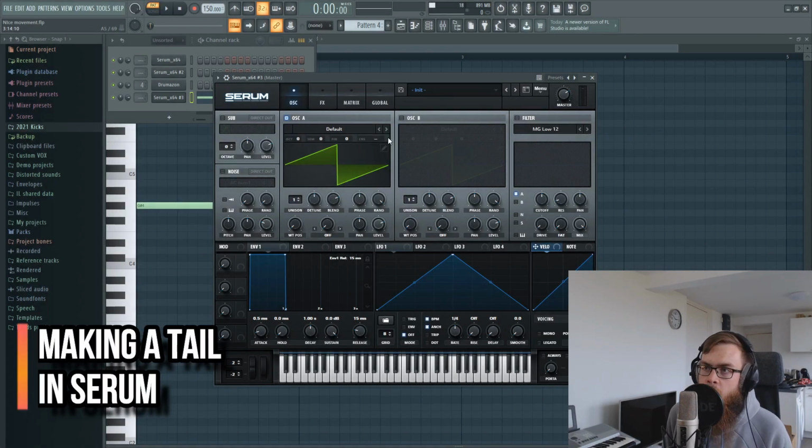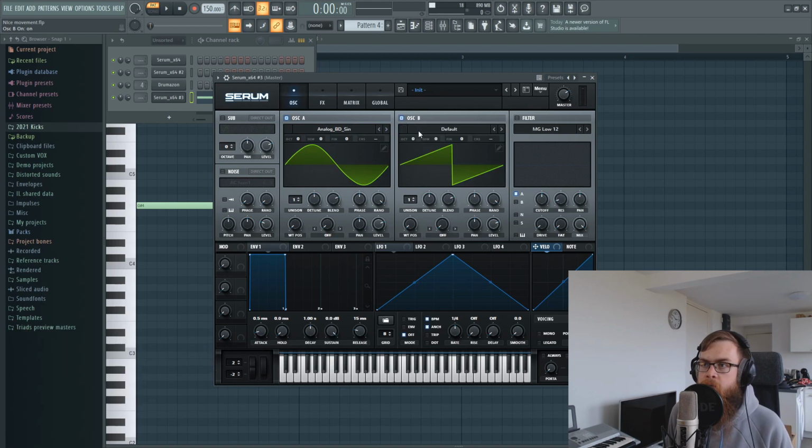So I'm just gonna be taking a sine wave, and the second oscillator is just going to be something random. So I'm not going to think about this too much, maybe click through it a little bit. And then I'm going to move the oscillators down by 2. That just transposes the tail down, so we get a nice sub.